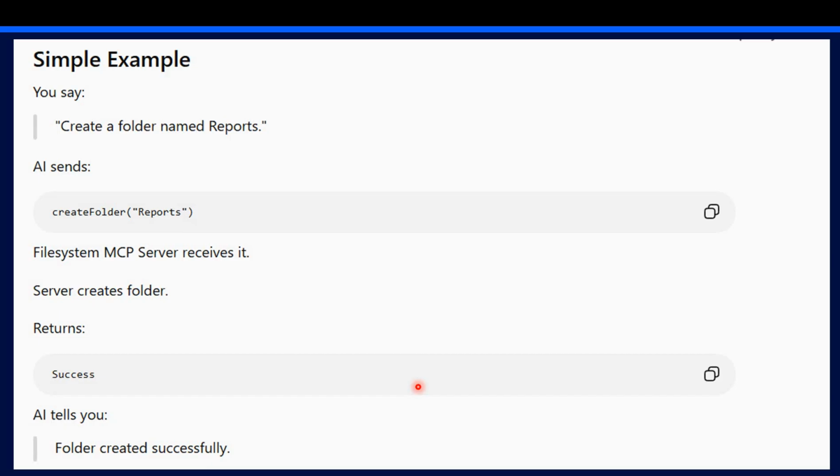Now let's take one example. Suppose we want to create a folder named reports. So we will just send the AI the request: create folder reports. The file system MCP server receives it, then the server creates the folder and returns a success message. So the AI basically tells you at the end that the folder was created successfully, but behind the scenes it is utilizing the Model Context Protocol, which really helps us connect the AI with the tools it requires.